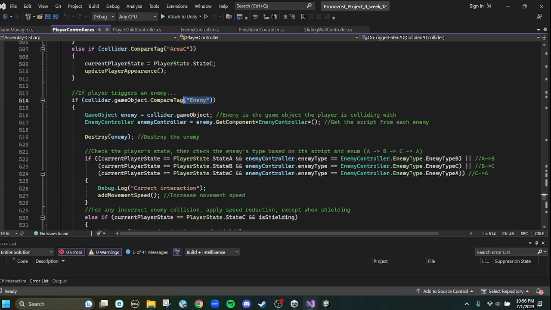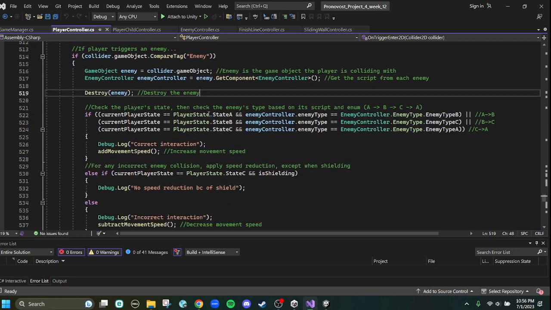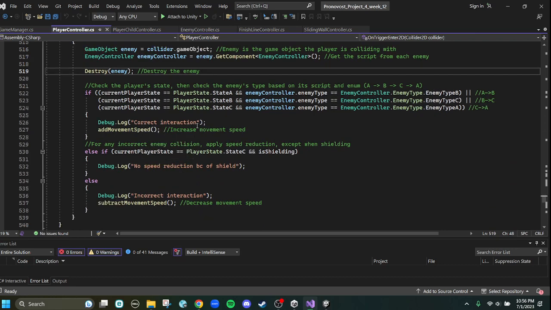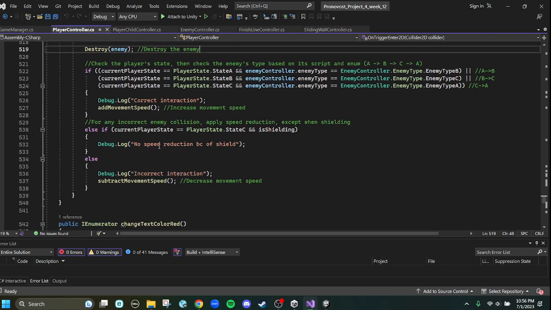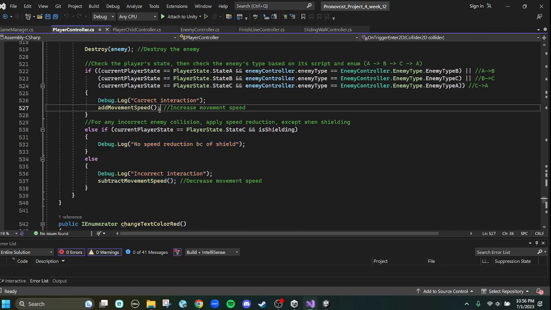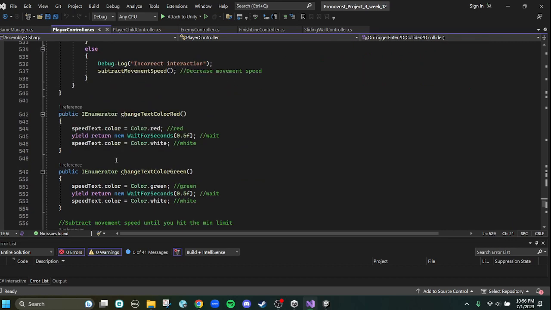And if you hit an enemy, it basically checks, kill the enemy, and it'll check what state you're in, what state the enemy's in, and then if it's a correct interaction or an incorrect interaction. So basically, I have all these different iterations here, so A should hit B, B should hit C, C should hit A. And you'll get a speed boost or no speed boost depending. And if you have a shield activated, which is a bool I have set up, then there's no reduction in speed, which is this method here. Yeah, so that's really cool to figure out.